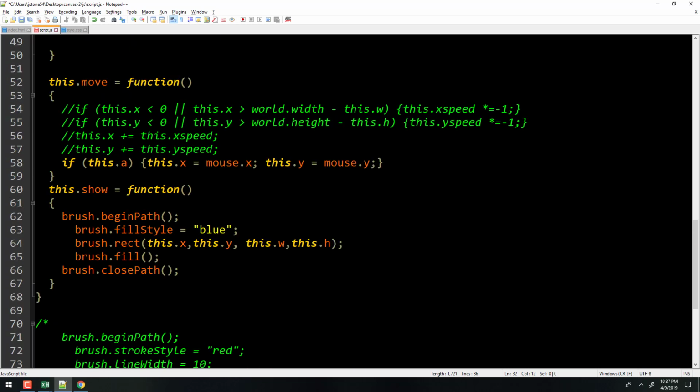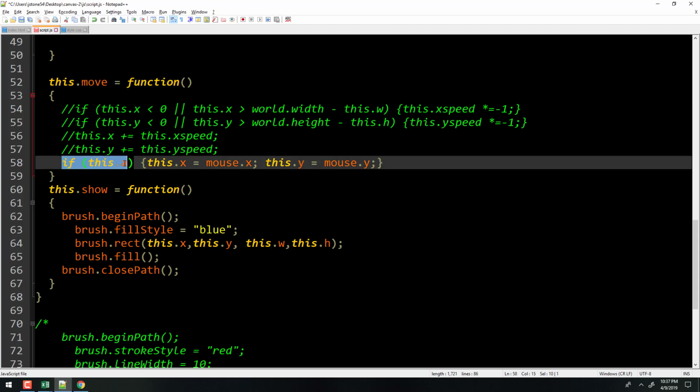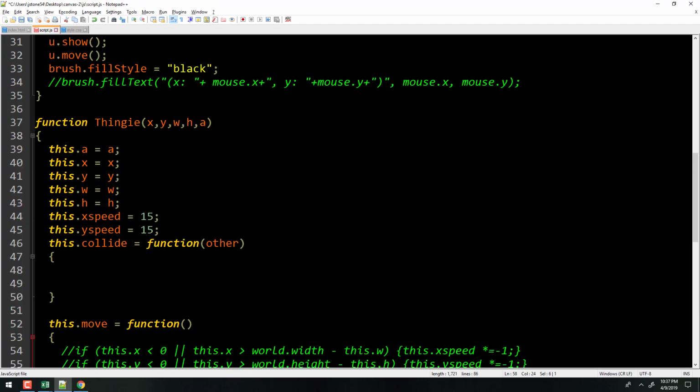This will call this line of code here, and if the attached variable is true, then whatever the X position of the rectangle is, we'll attach it. It will be assigned to wherever my mouse is at that second. Hopefully that makes some sense.